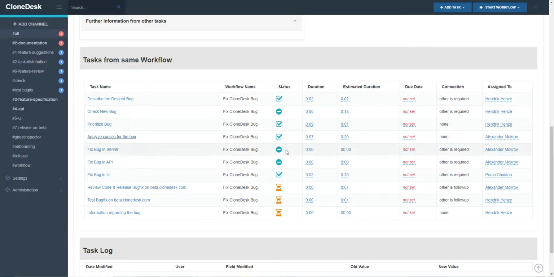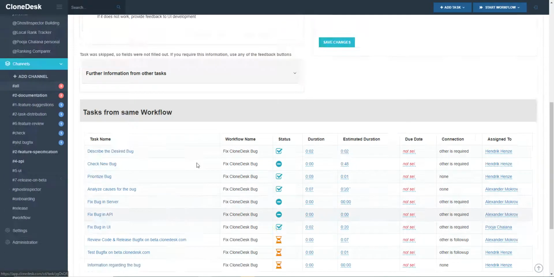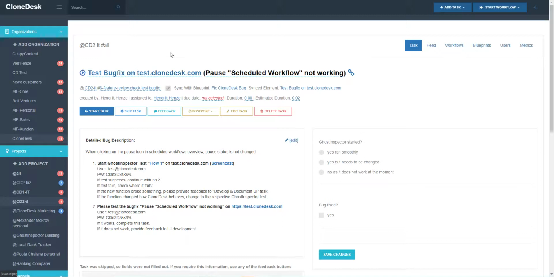And now you can see here, this was skipped because no, it's not a bug. No server changes are necessary, no API changes are necessary, so we don't need these two tasks, but we need fix bug in UI. And once Puya has done this, which she has, I can now work on test bug fix. This is how it works.